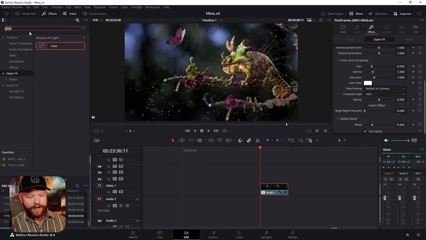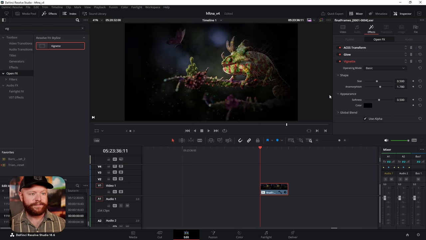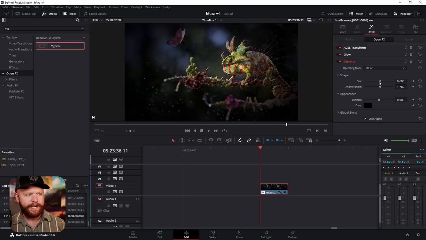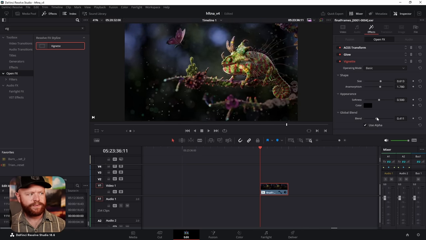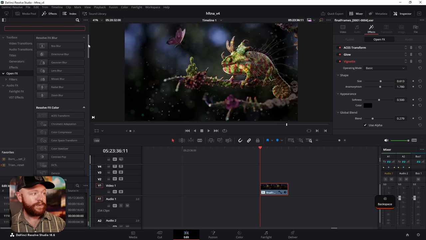The next thing we want to do, try vignette. So V-I-G. There it is, vignette. Drag that over. This will darken the edges of our frame. And the cool thing about that is it'll take more of our attention and put it towards the face. Let's start by taking our size down or up. Let's actually go up with that so that we have more of that face being shown. And then go to the global blend here. Start at zero, go up until you really start noticing it. Okay, we've gone too far. Then go back. So right around 27% or 0.27. Awesome. Now, depending on the version of Resolve, you may or may not have some of these other effects, but go ahead and play around with it. It's a lot of fun.